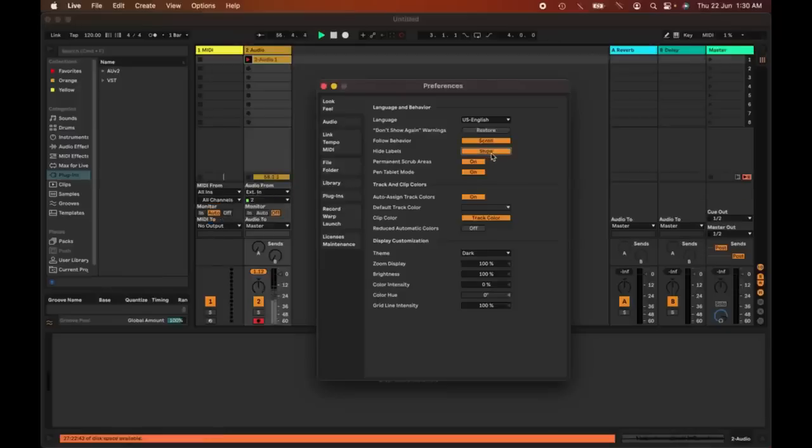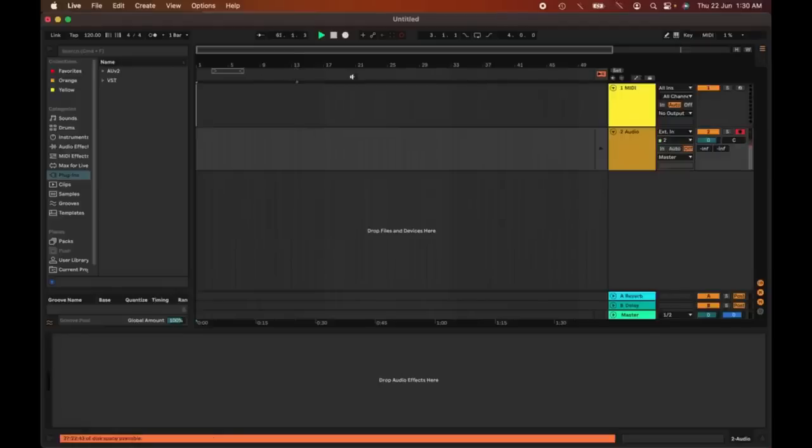Moving on to the next one, we got permanent scrub areas. I can either switch this on and off. This is the permanent scrub area over here. As you can see, this is the permanent scrub area. If you switch that off, this permanent area will be gone. It won't be there.